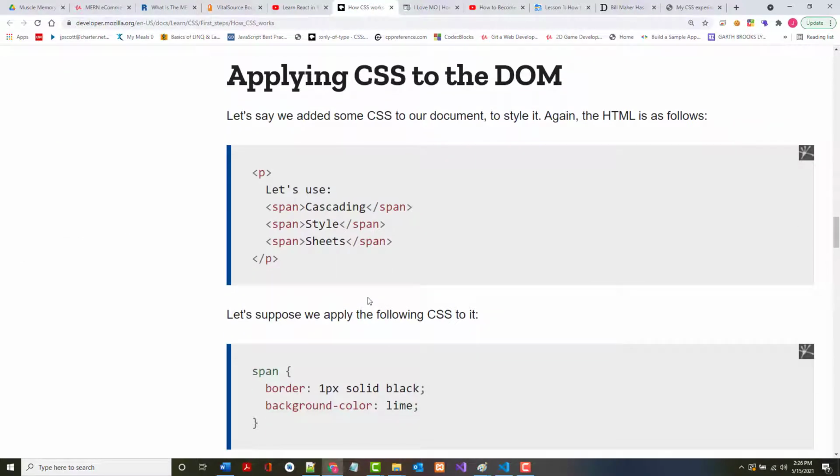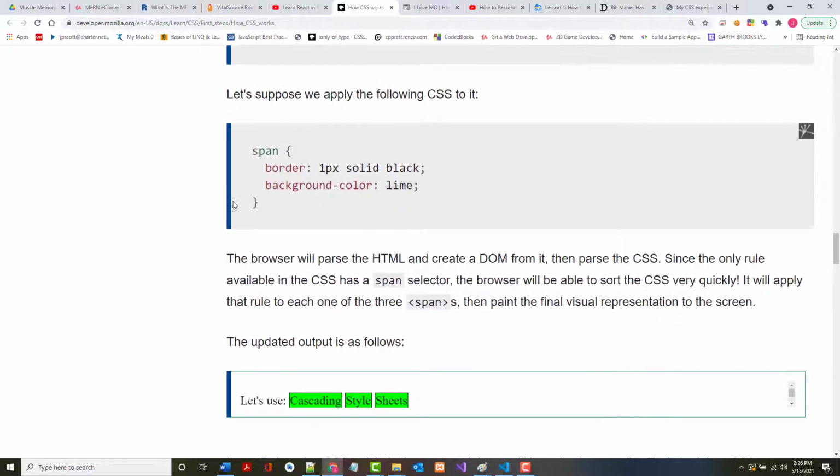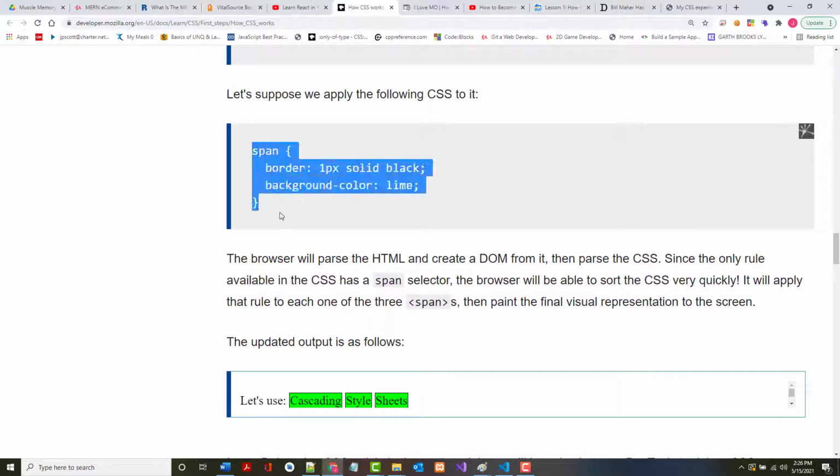All right. So it says, let's say that we applied some CSS to our document to style it. Again, there's the HTML. Now what we're saying is for each span, we want it to have a border around it and we want its background color to be lime. So it should look like this if it works. So let's look.